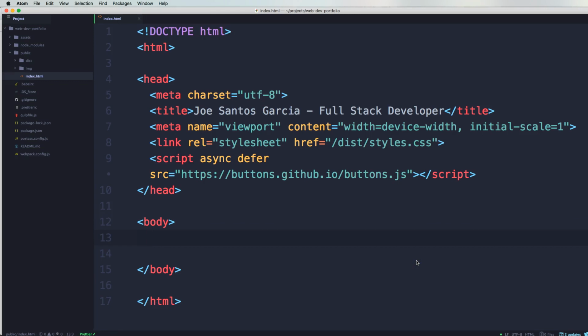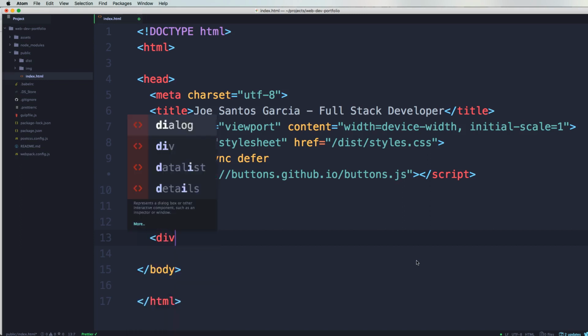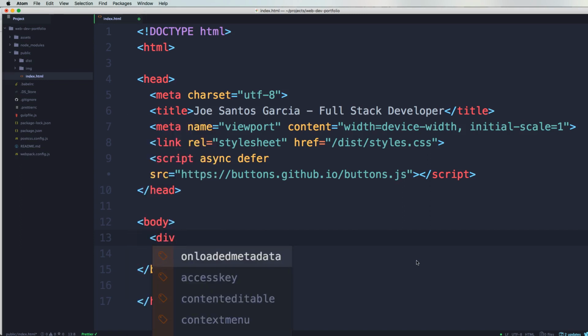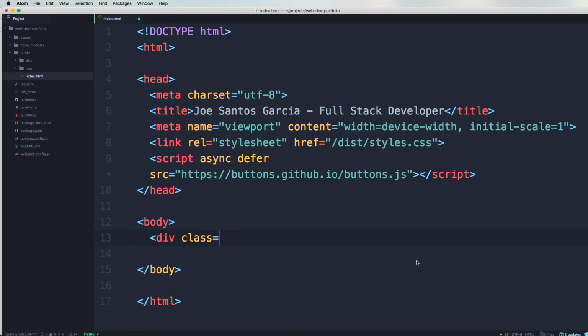And now what we're going to do is delete what we have here, because we don't need this. We're going to create a div, which is going to have the class page background. All right, gonna do that. Create a div. There you go.